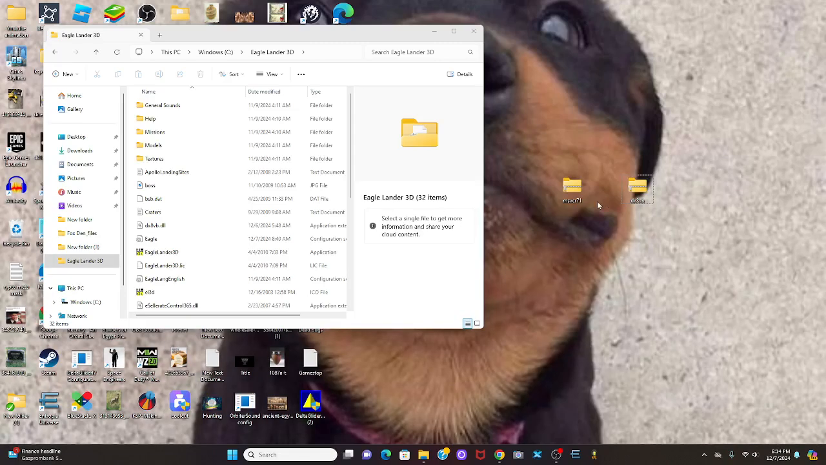So I'm just getting back into Eagle Lander 3D, and unfortunately, it being an older game, it does need a couple of things for it to work a little bit better. So before I installed both of these, it would not even appear. It would not start, nothing. And I had forgotten that you had to install these when I reinstalled this.